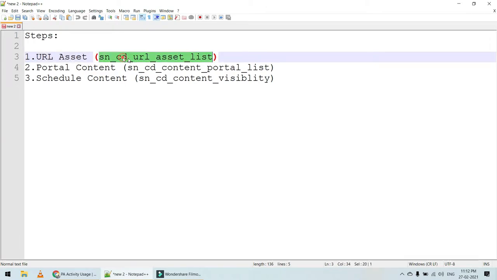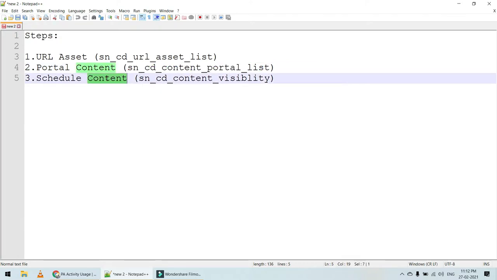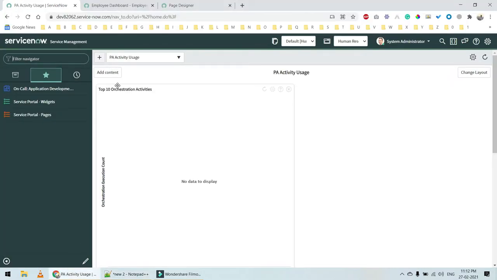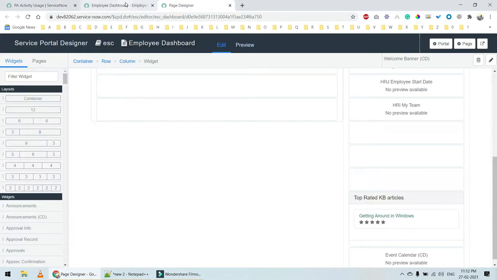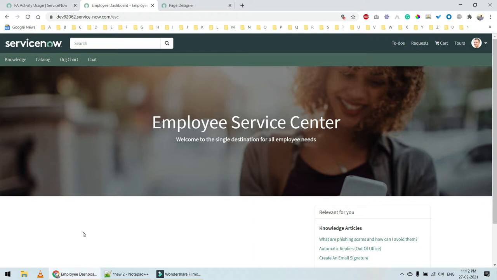So first thing, we need the URL. Second thing, we need to create a portal content. And third thing, we need to schedule the content. So first, let's create the URL. I'll put the ServiceNow icon, and when I click on it, it will redirect to the ServiceNow website. So let's do that.